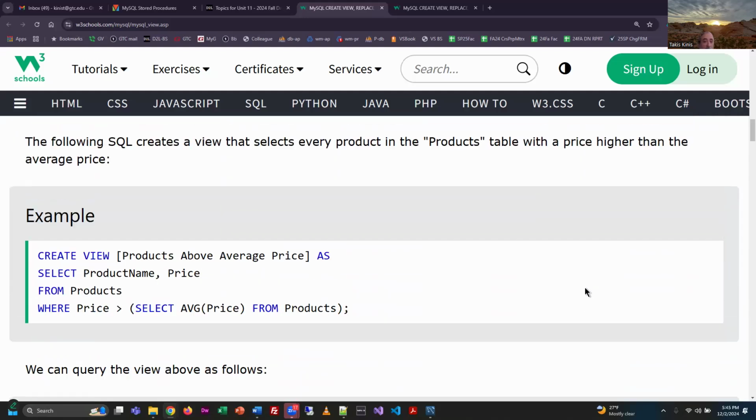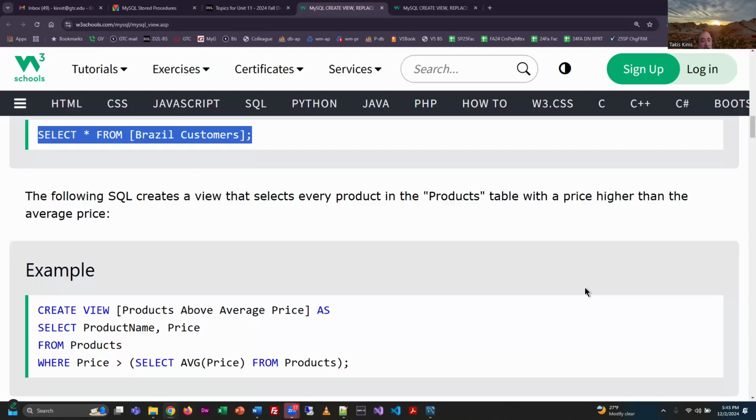All right, if we look at another example, it says the following SQL query creates a view that selects every product in the products table with a price higher than the average price. They create the view and call it products above average price. They pick a couple of fields they're selecting from the table, and then they have the logic in the where statement, which is really filtering it, where the price is greater than the average price from that table.